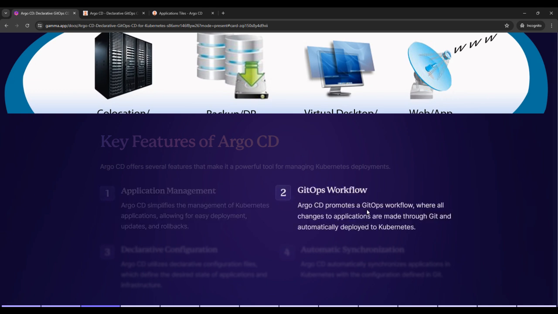Now, the second feature is the GitOps workflow. Another key feature of Argo CD is its promotion of the GitOps workflow. In GitOps workflow, all changes to the application are made through Git and automatically deployed to Kubernetes. This means that you can manage your application code and configuration in a single source of truth, and Argo CD will take care of deploying it to the Kubernetes cluster.